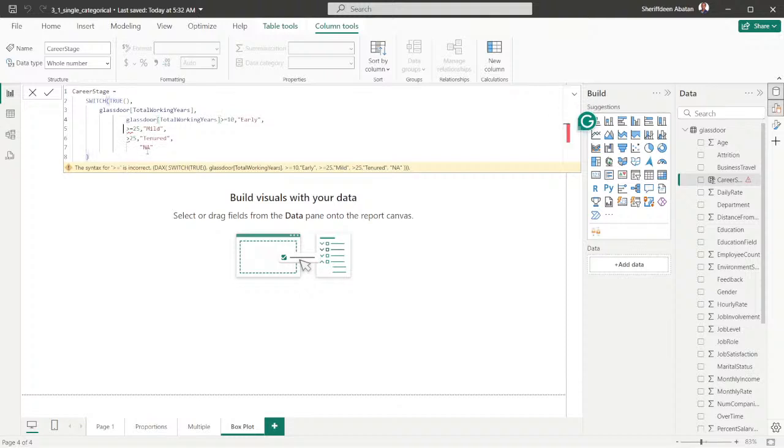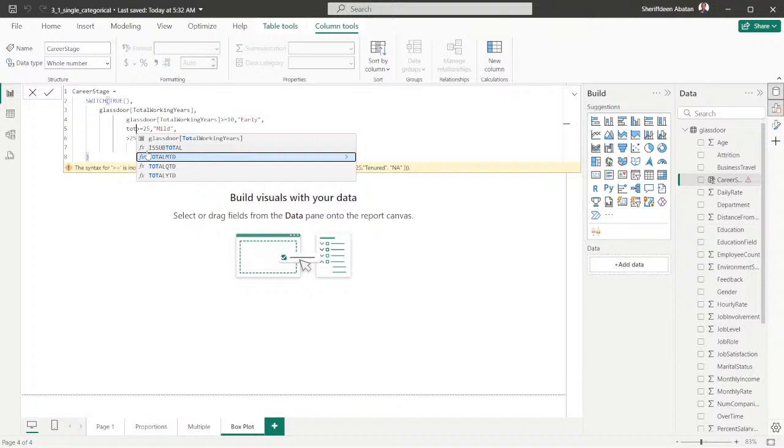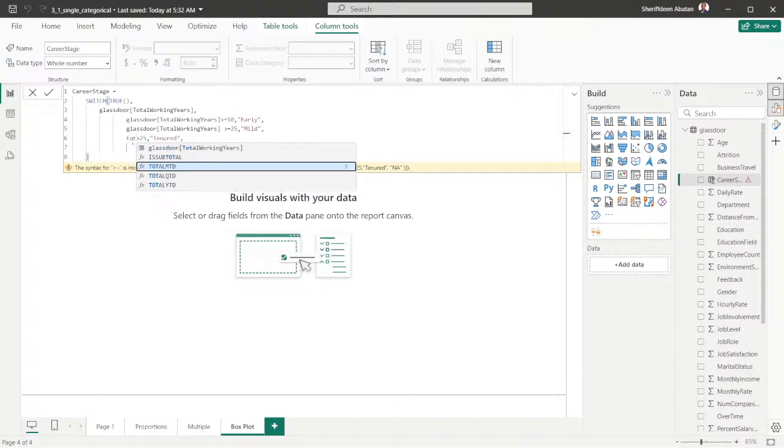Comma. Total working years. Then finally, total working years. Okay.